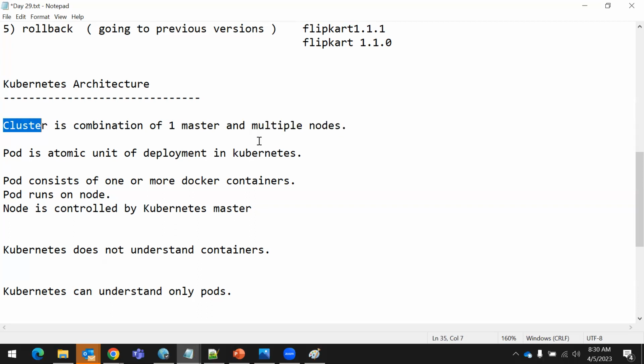If I give the cluster size as 3, how many nodes will be created? One master and 2 nodes? No, that is wrong. 3 nodes will be created. In clouds like Amazon, Azure, or Google Cloud, you don't need to worry about the master. Master is being provided as a service. You don't need to create the master.